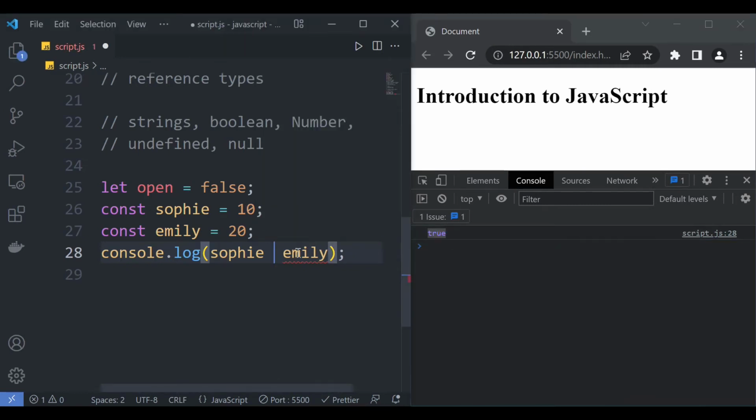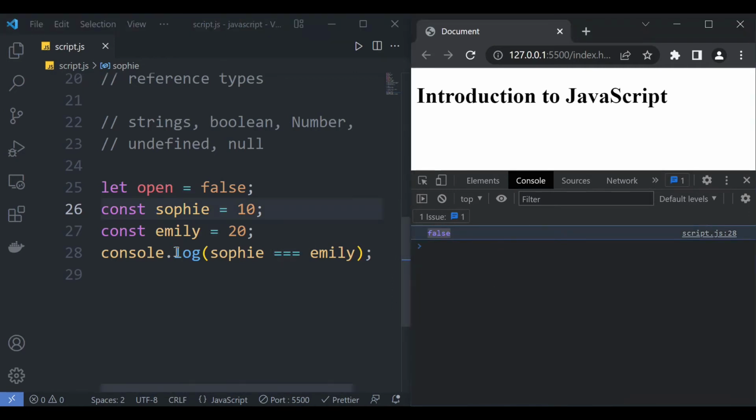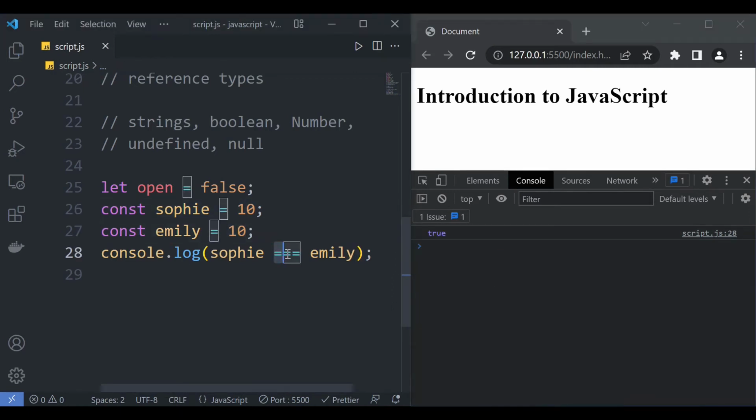So in JavaScript, we have an equality operator to check left and right if they are equal. So we use 3 equal signs. And if we want to assign, this is called an assignment operator, only 1 equal sign. So we save this and you can see it's going to be false. So these are conditional operators in JavaScript, and these are the primitive types in JavaScript.